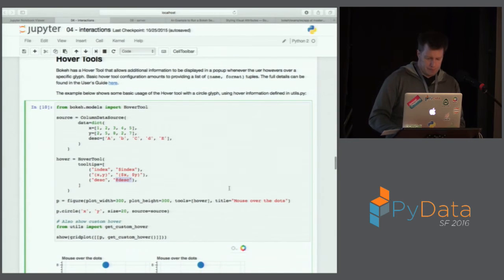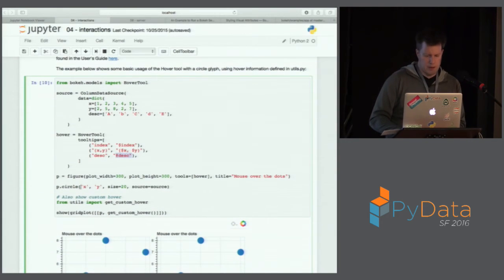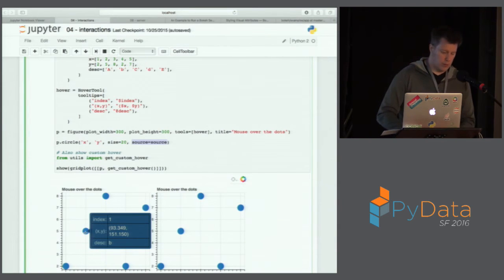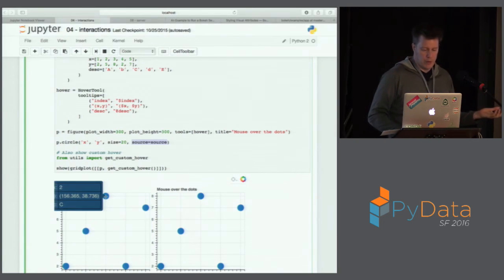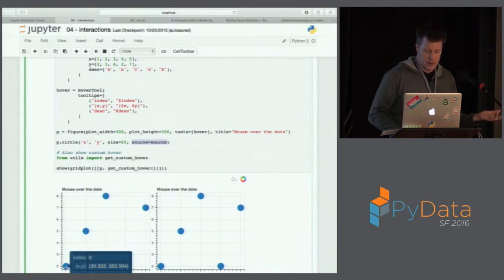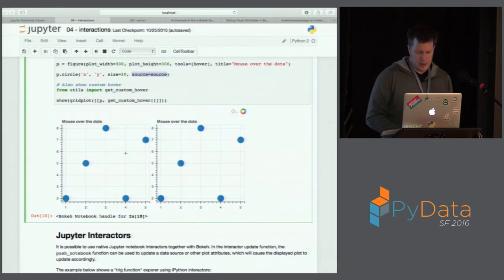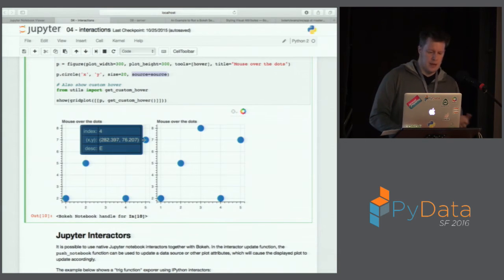So I create my plot, give it a title here. I say that the circles should be at X and Y. I give it this data source I've created, and then I hover over that. Sure enough, I think we've got a little CSS issue I need to fix. I'm not sure why those table lines are there, but you can see it's got the description. For every point that I hover over, I've got the corresponding description showing up. So this is point A, and this one over here is point E.